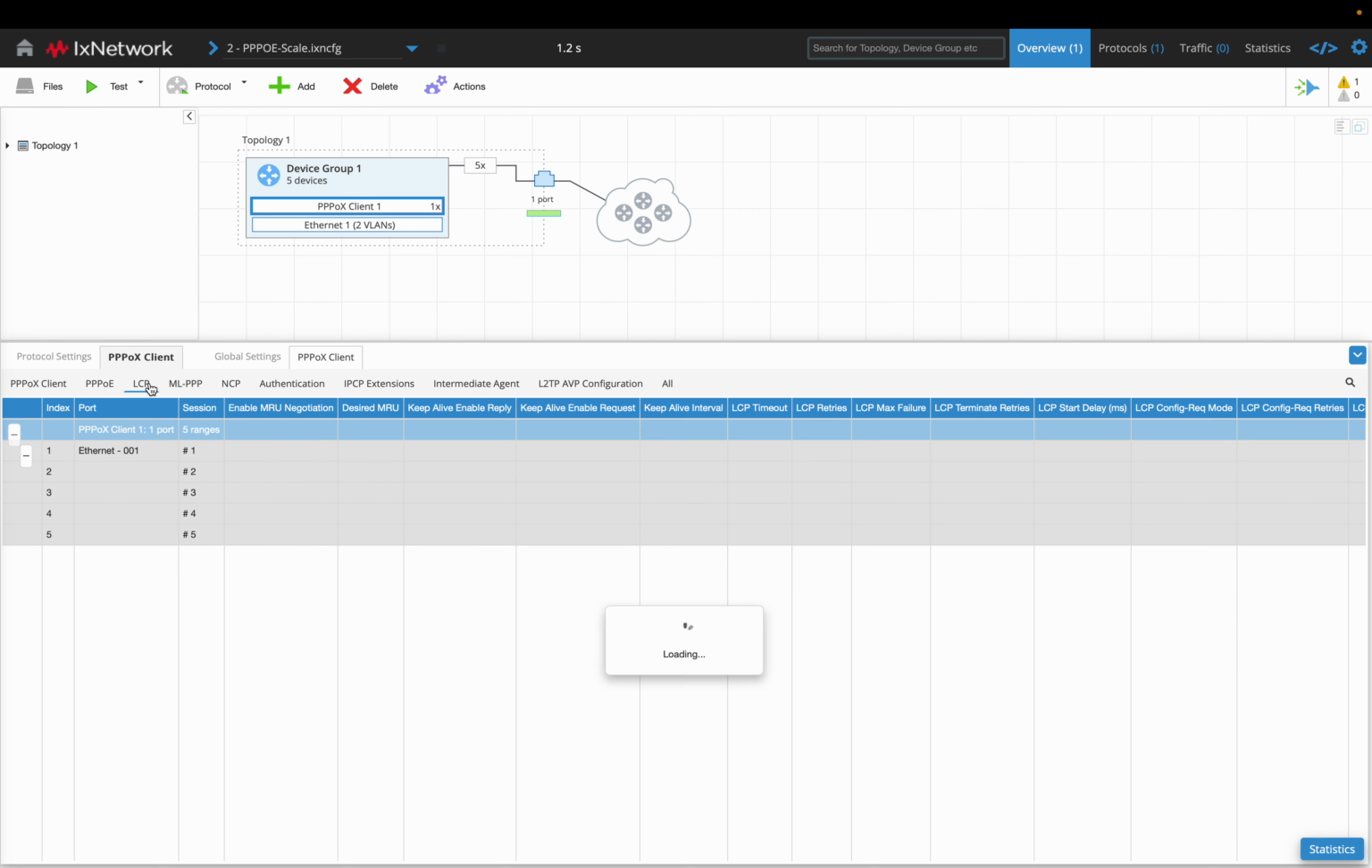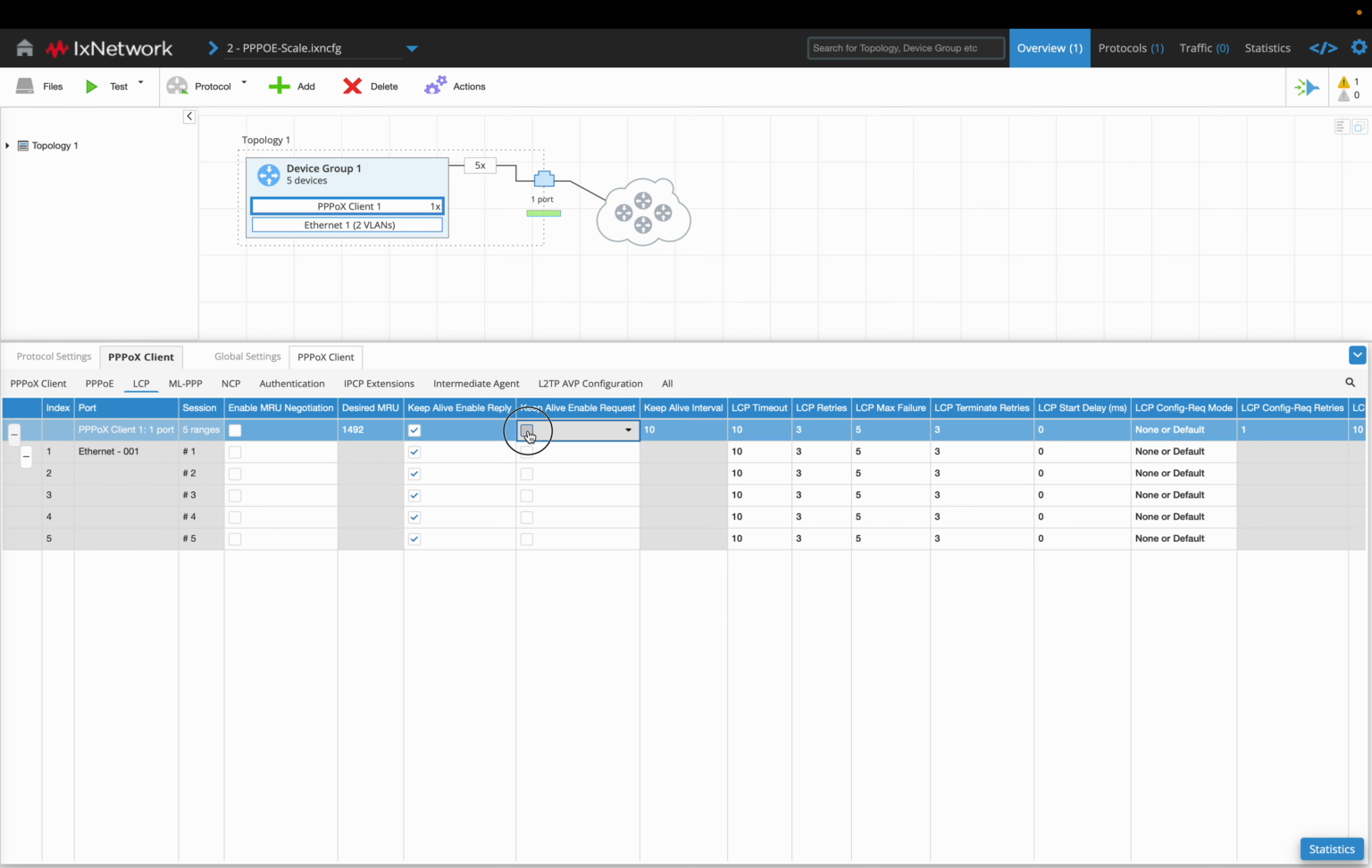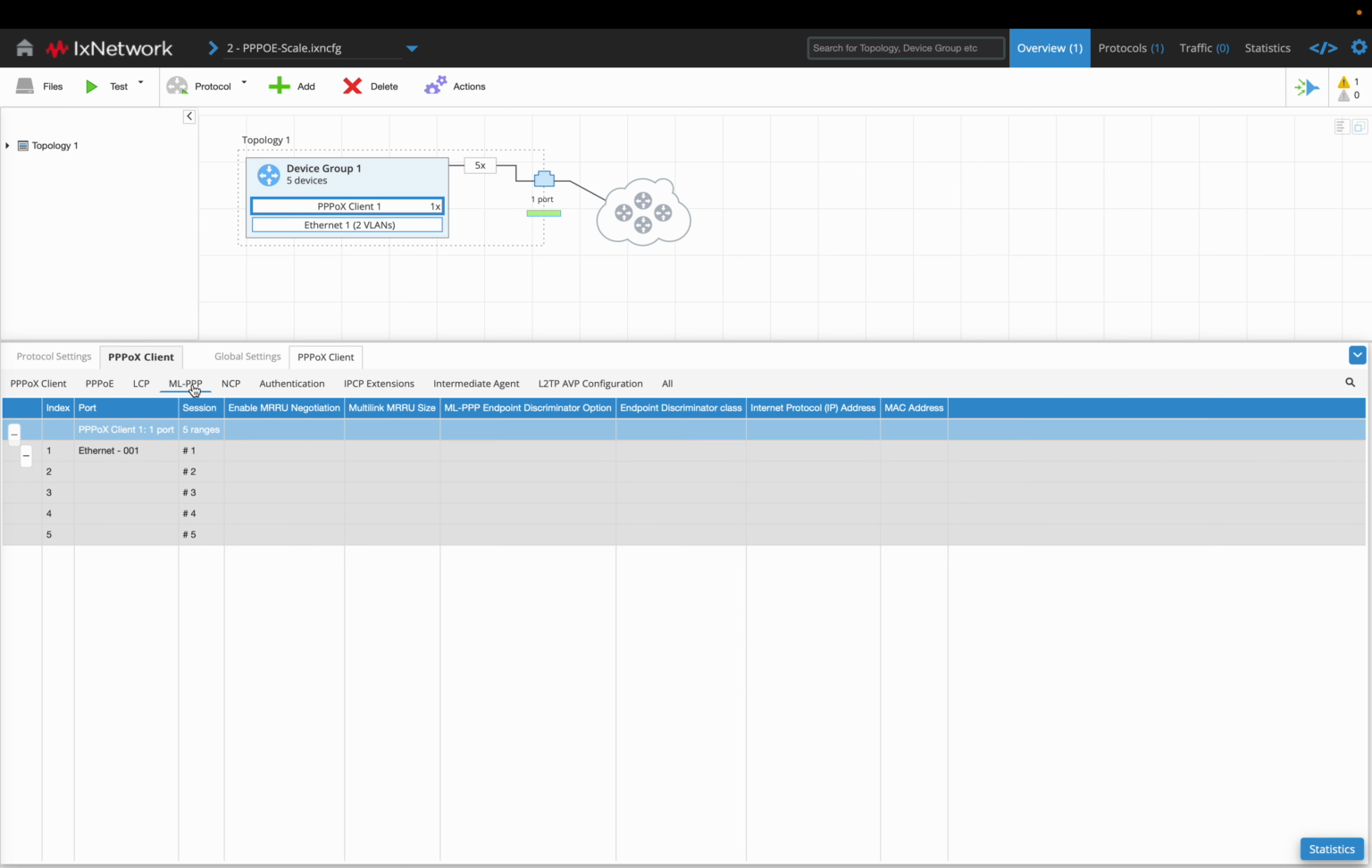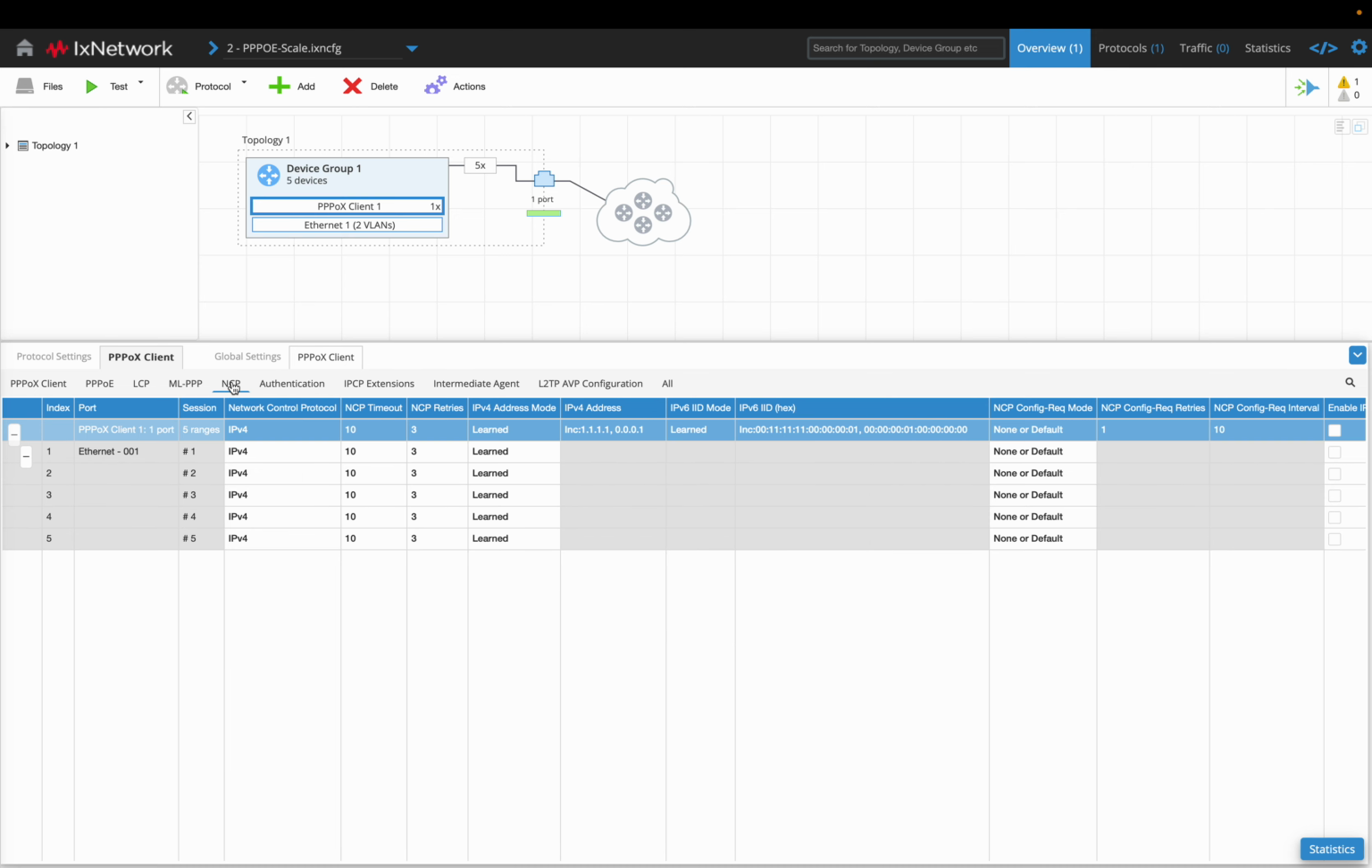Under LCP, we again enable keep alives so that there's constant communication between the IXIA and the DUT. No other values are changed here. MRU negotiation is not something we are keenly focusing on here. MLPPP is not something we are using here, so no changes to that column. Now if I go to NCP, the network control protocol details are all learned information, so we just keep it as default. No changes to these values. This is just displayed as a default.